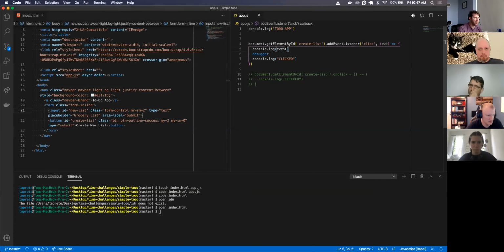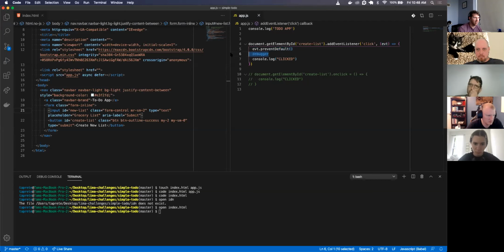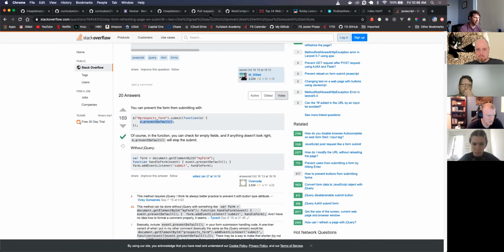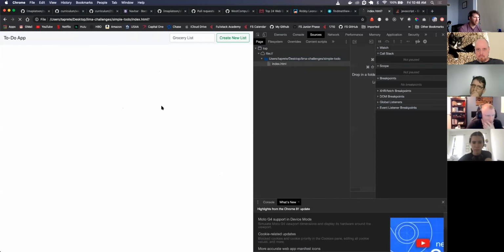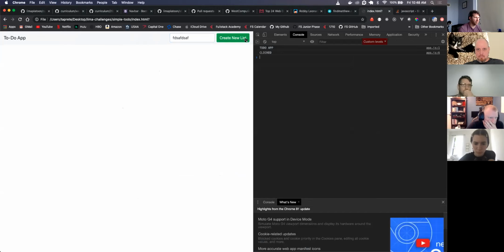Event.preventDefault. So if I do event.preventDefault, see if that works. So it's taking in an event, I'm doing event.preventDefault, and I'm invoking it. And let's see, because I want this click to stay inside the console and not disappear. Cool, there it goes. Clicked. Awesome.